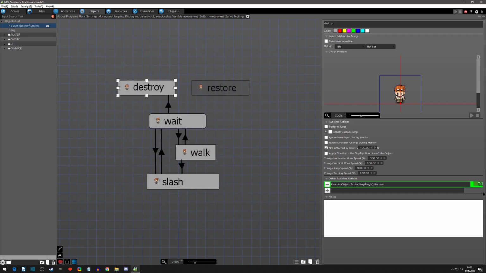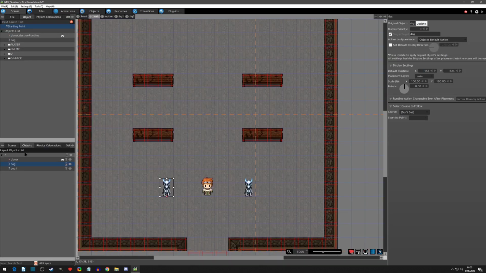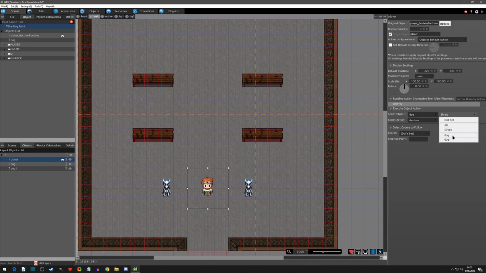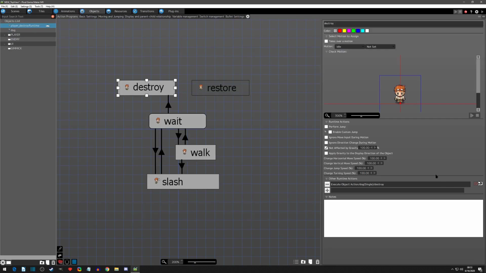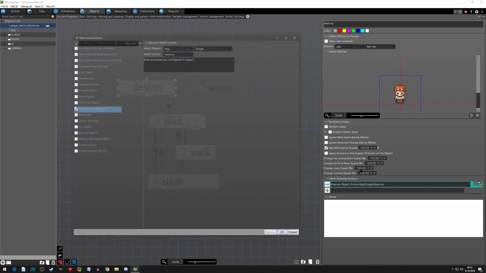And then lastly, if I click on after changeable, or changeable even after placement on scene, then I go to the scenes, I can now select which one over here on the right. So sometimes that will be an option, sometimes it won't, especially if you're generating objects. Okay, but just so you guys know that, that's a useful feature. In my case, I'm just going to be sending them to their action destroy, is what this is actually doing.